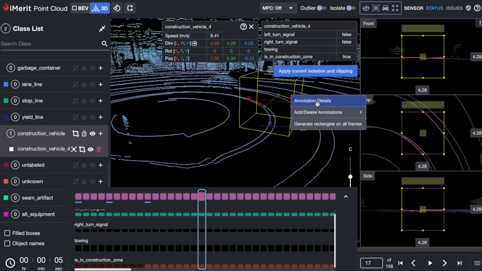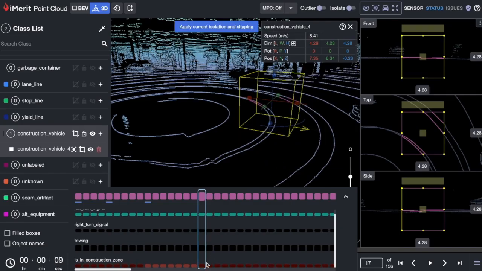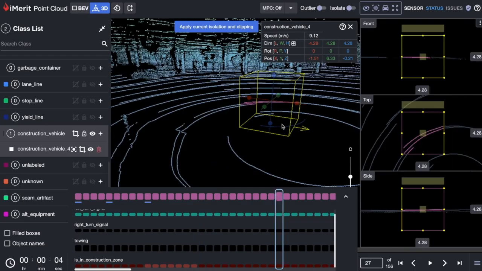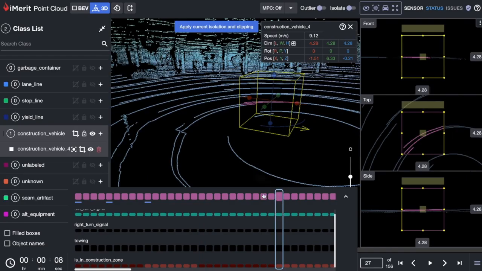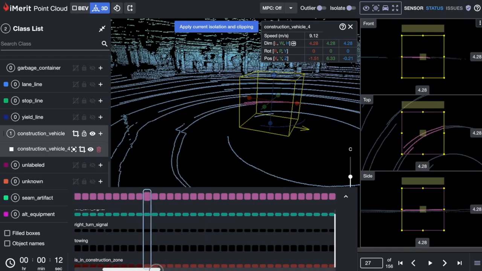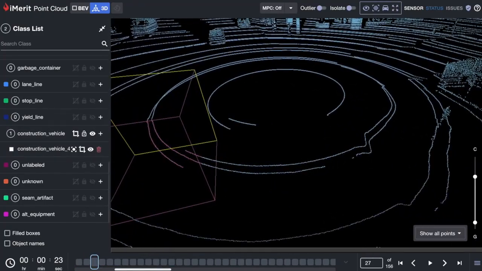The expert only needs to identify the next frame where is in construction zone changes and update the attribute value there. Once updated, this value is again propagated forward, streamlining the annotation process. With the help of the visual timeline representation, this feature minimizes manual errors and aids in a thorough review.